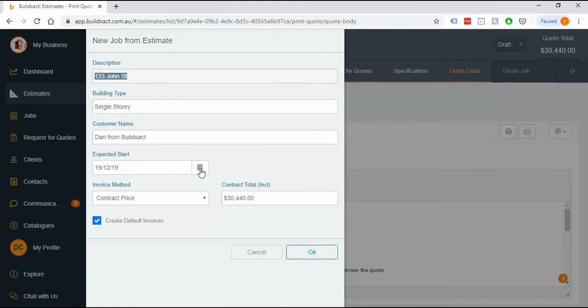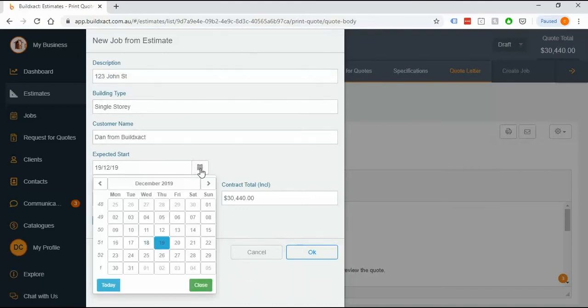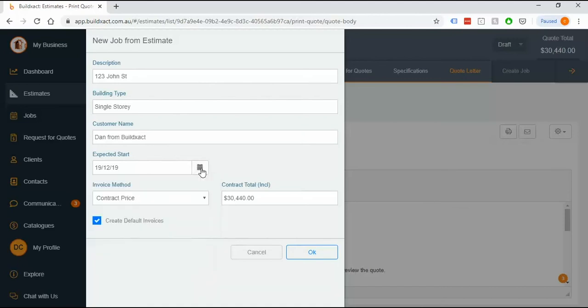The expected start will drive our schedule and when it puts the first of the tasks on. If you don't know definitely what date to start on, take a rough guess at it, because you can always change this date within the schedule screen later on.